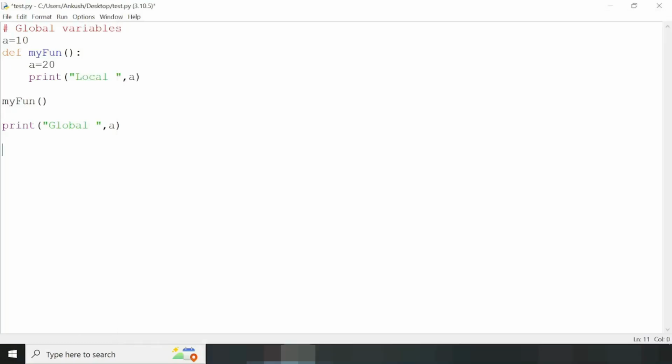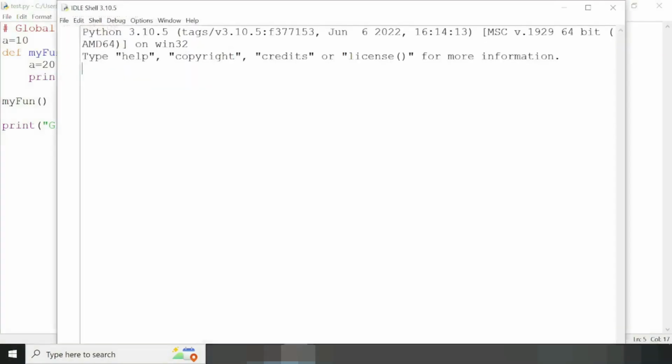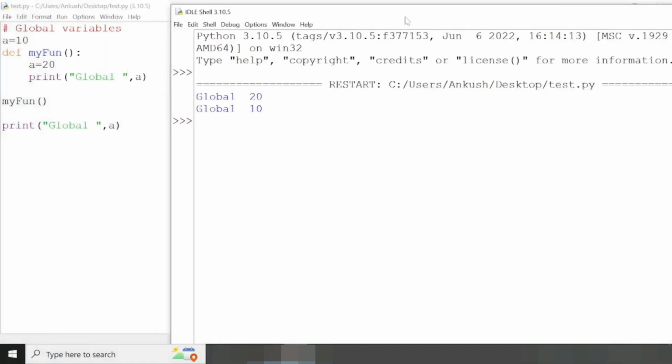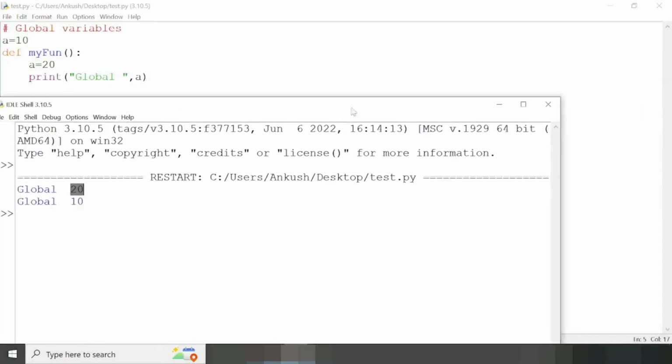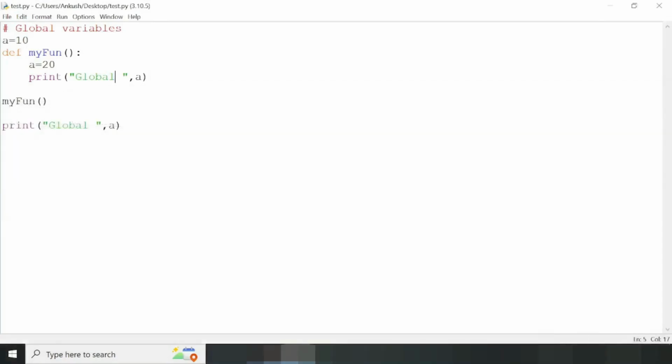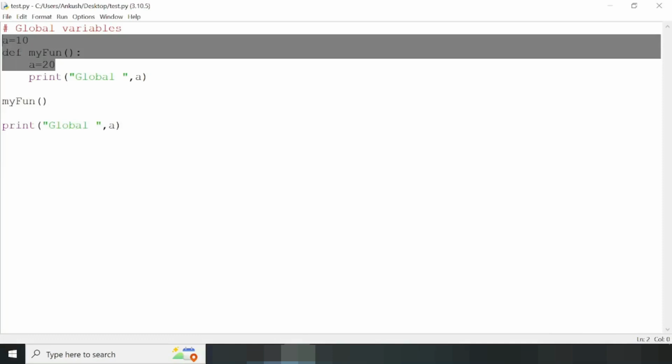But if I try to print the value of this global variable that is 10 inside this function, then it is going to print the value of the local variable that is 20. Like if I write global, and now let me execute this code. Okay, so it is showing the local variable value that is 20 within this function. So what will be the solution if I try to access the global variable that is 10 within this function when the name of the global and local variable is the same?